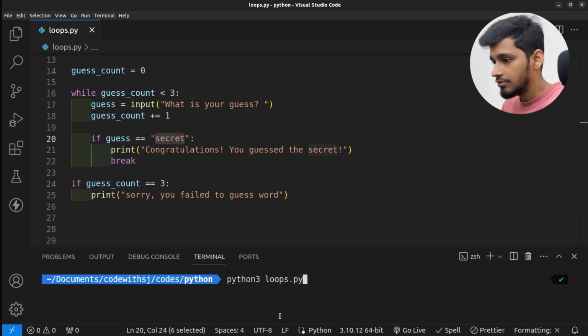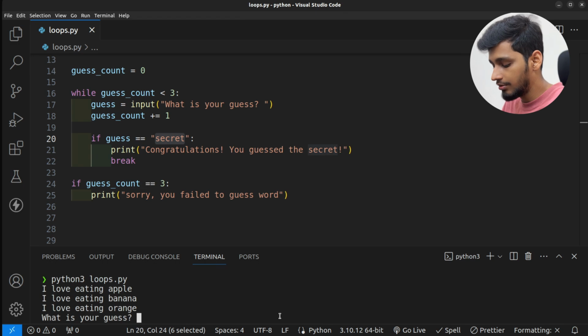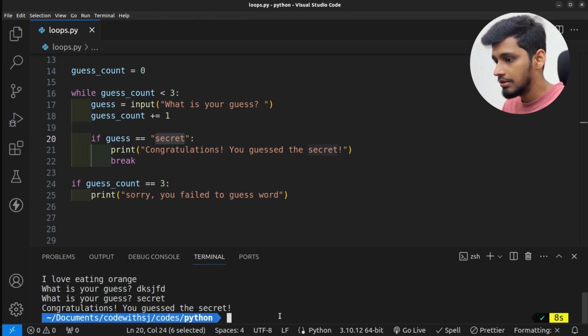That is correct. So let's try to rerun the program again. Over here let's guess some word, and then let's guess the correct word. Okay, secret. And as you can see, it says congratulations, you have guessed the word. So that is how we were able to create a word guesser game by using Python's while loop.